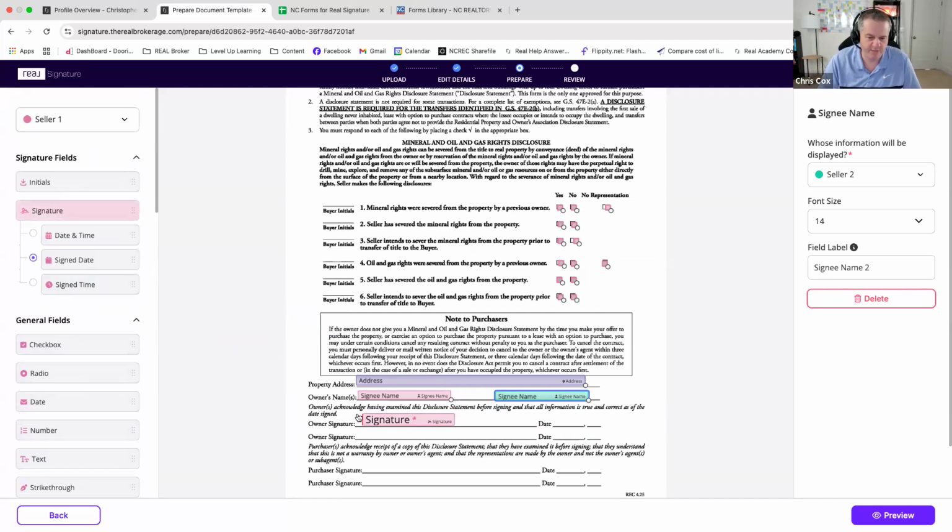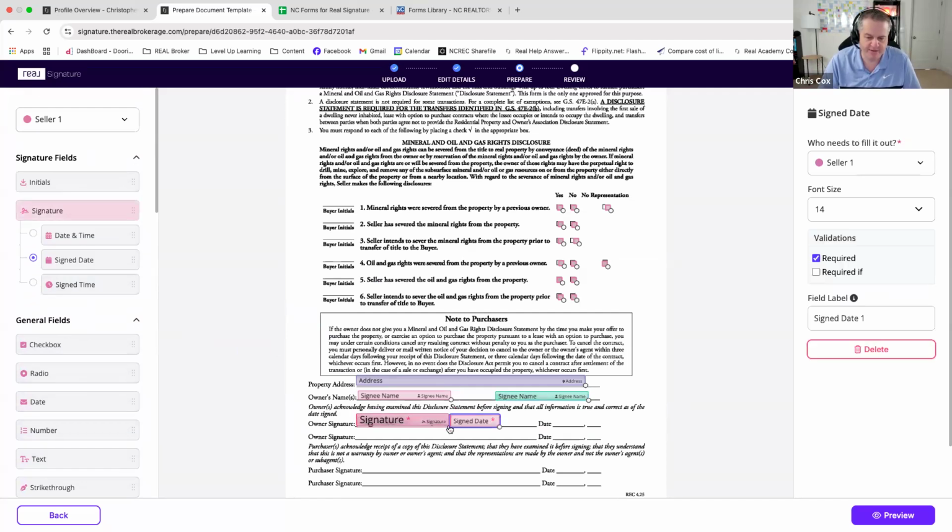And then what you'll notice here with the signature box is when you add them to a template, it automatically adds the signed date right next to it, but it's detachable. So if I want the date over here, I just drag and drop that over. And then I do the same thing for seller 2. I'm going to put that signature box in there and drag that date over.